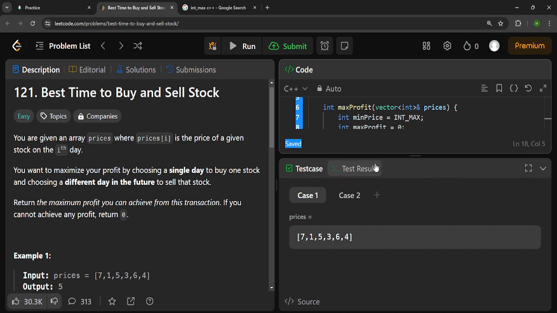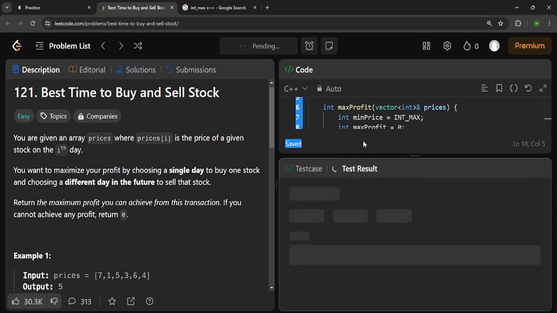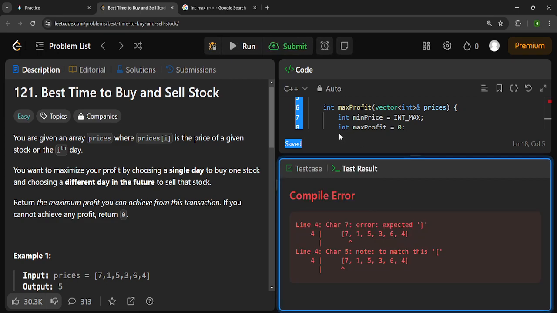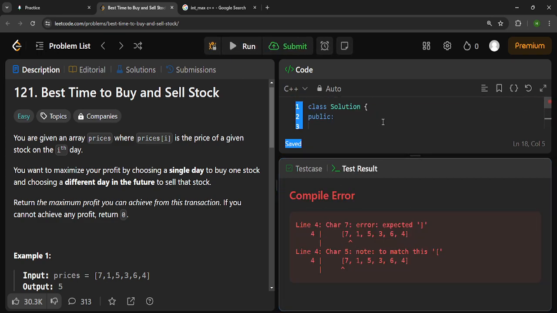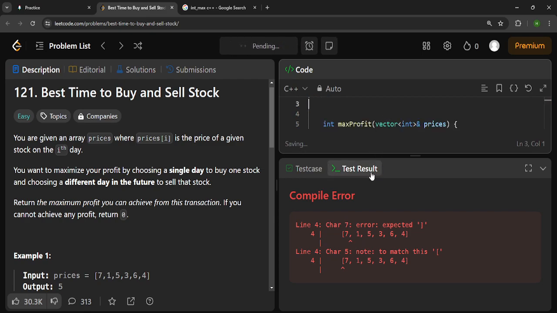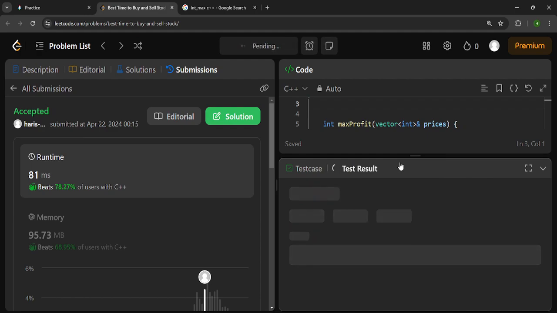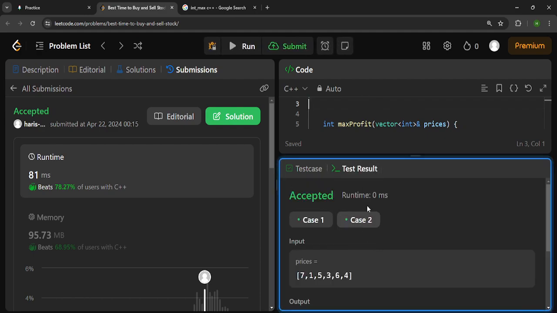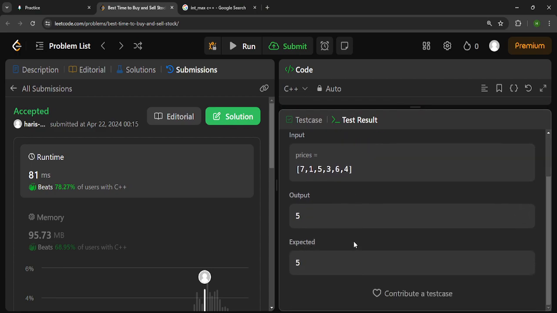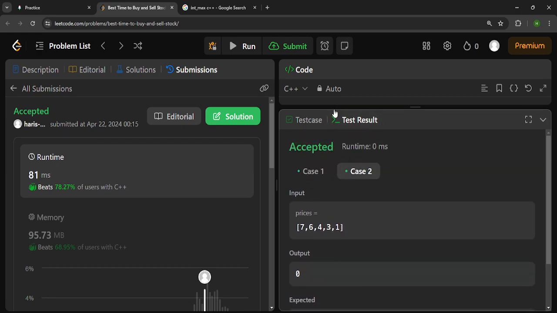I'm going to say control and apostrophe, and you can see over here I'm getting a compile time error because obviously I added this thing. Remove that, and now let's run. Okay, so you can see over here that my solution was accepted, but I wanted to run it, so I'll say control and apostrophe, and then I can see my test cases here as well. Output was 5, expected was 5, and this one output was 0 and expected was 0. So basically it solved this problem.